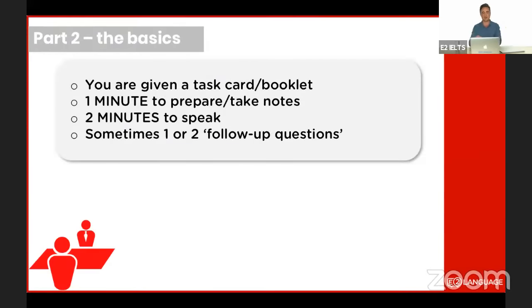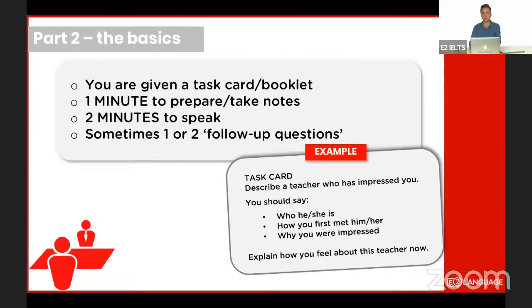So what is speaking part two? First of all, this is where the examiner will give you a task card, okay? The task card will look like this. Let's just have a look at this task card here. It says, describe a teacher who has impressed you. You should say who he or she is, how you first met him or her, why you were impressed, and explain how you feel about this teacher now, okay? So everybody will be able to talk about some teacher from the past, okay?